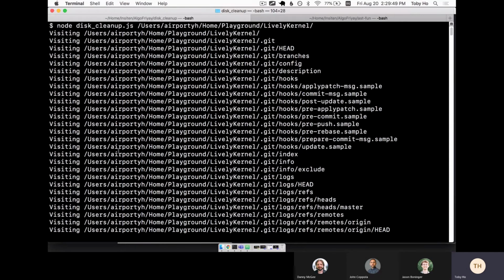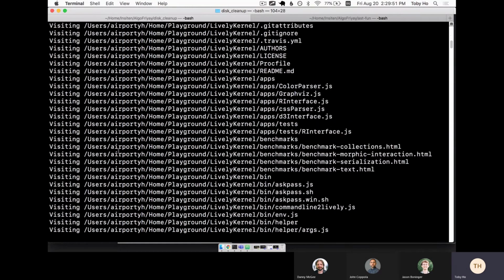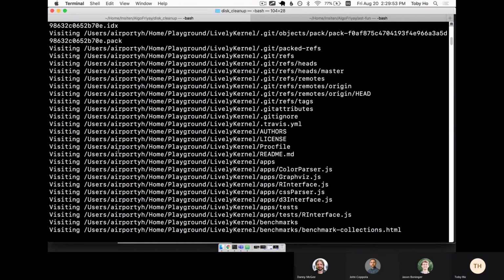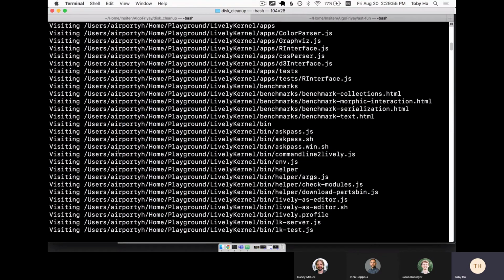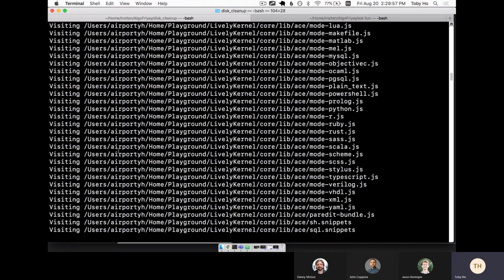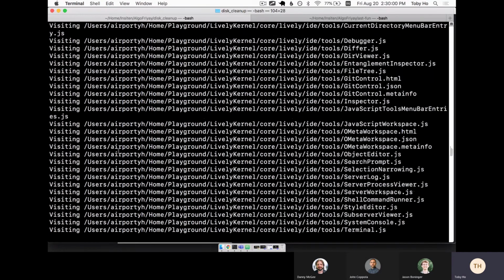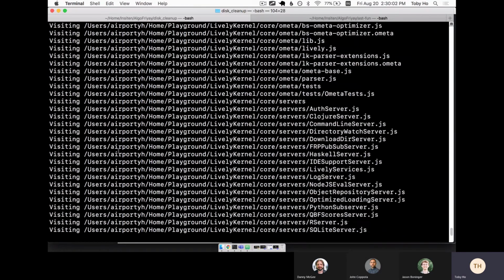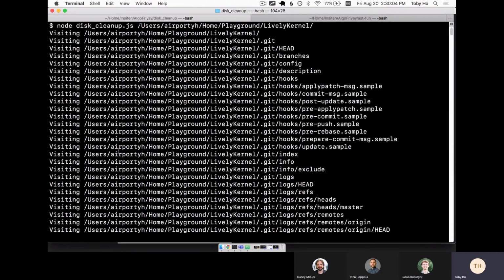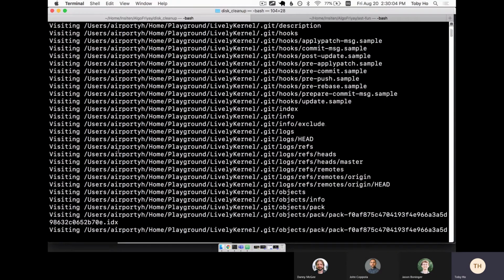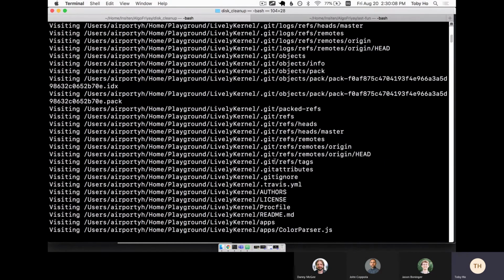There's a lot of files in this Lively Kernel project. This is not my project. It's like Dan Ingalls' JavaScript clone of Smalltalk or something. So, okay, I think this traverse function works. It even drills into the Git directory, which begs another question.